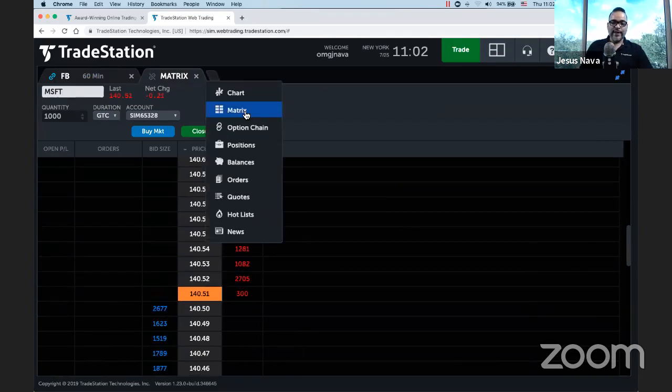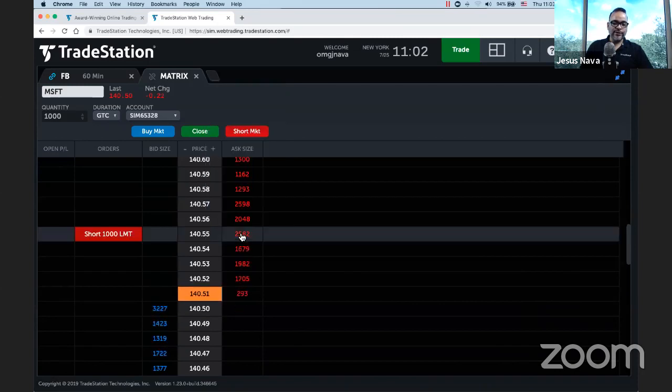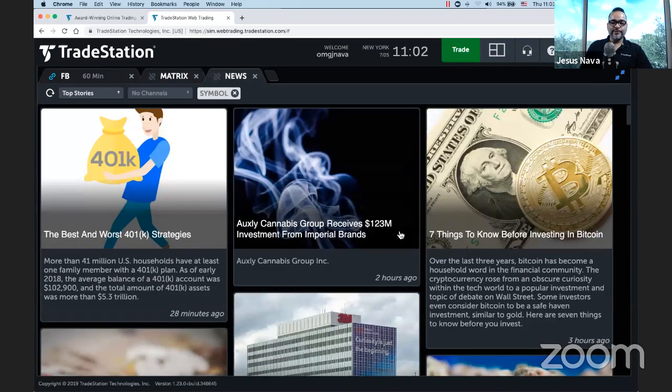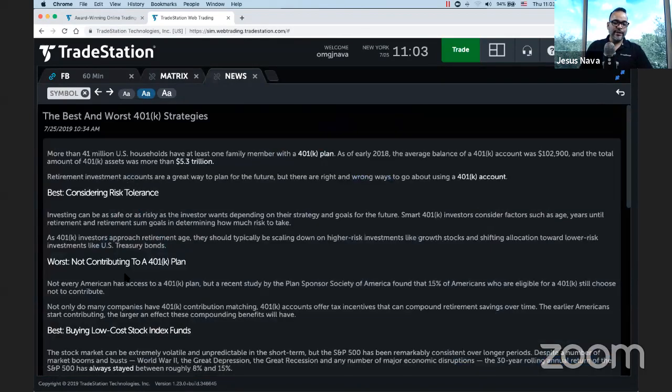Right here, we also have access to hot lists. We have access to news. So if I want to see news on Microsoft, I just click here, and this is how the news tab looks for Microsoft. Okay, you get all these nice pictures per article. And if you wanted to read the article, it's just a matter of clicking it, and you get the text for it. Some very nice buttons here to increase the font size if it's a little too small. Okay, perfect.